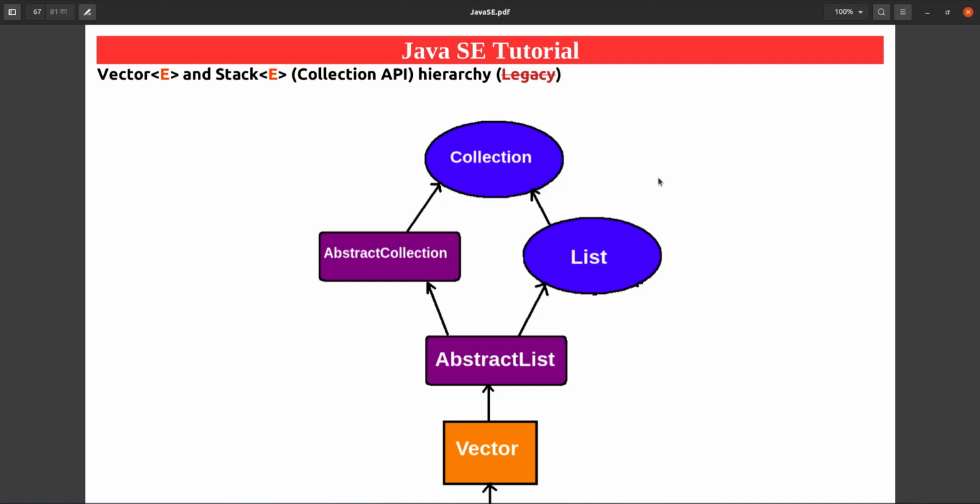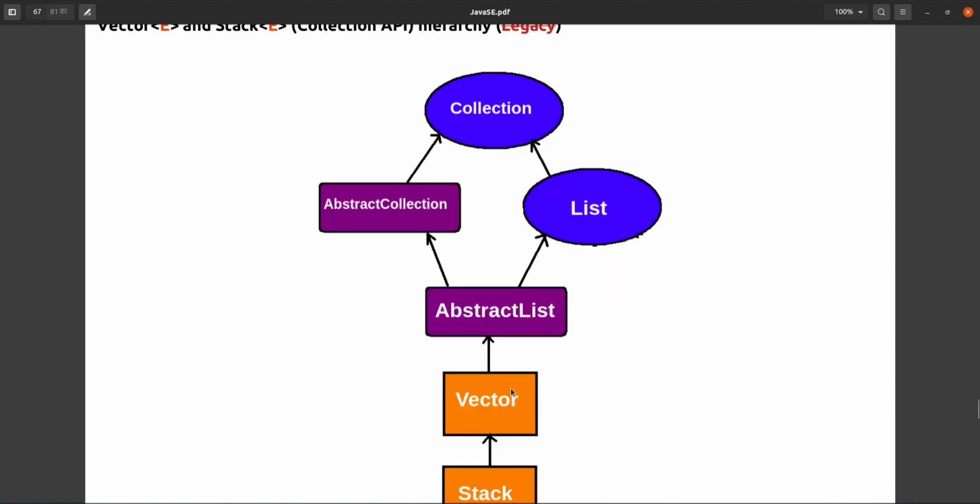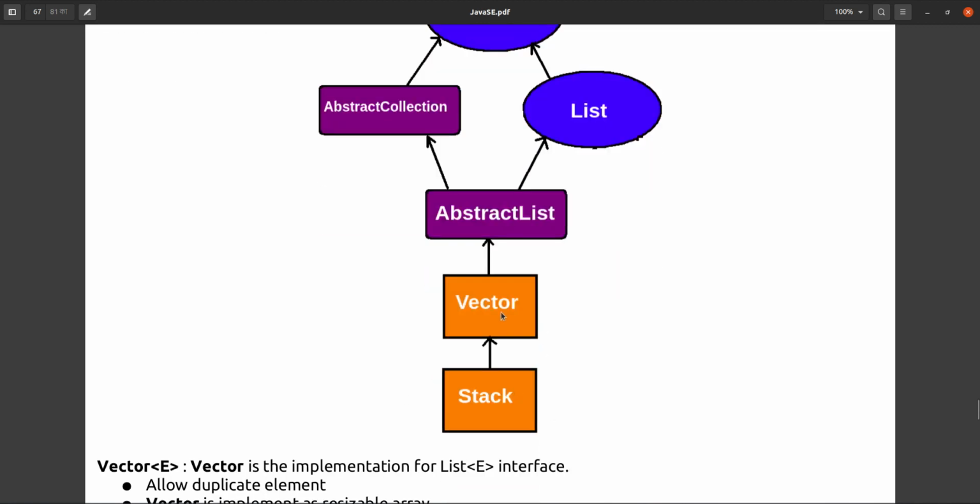Hello friends, welcome back. So in this session we will learn about vector and stack collection API. Vector or stack is nothing but the implementation for a list only, but they have some special features. Some special functions are added into vector and some special functions are added into stack as per the requirement.